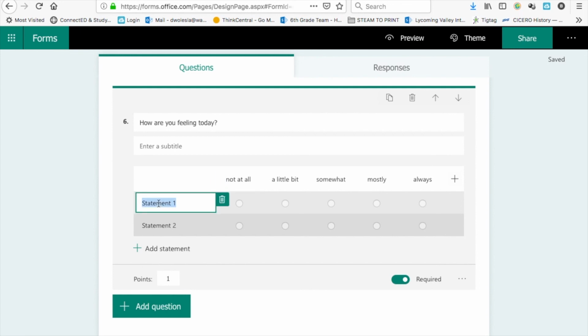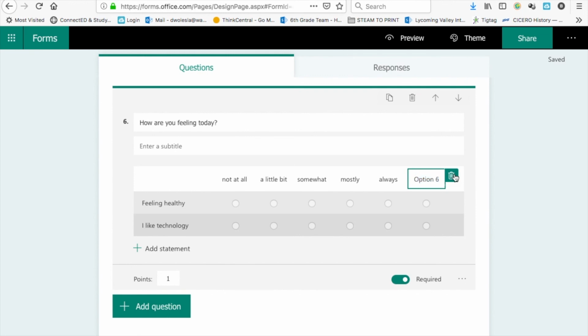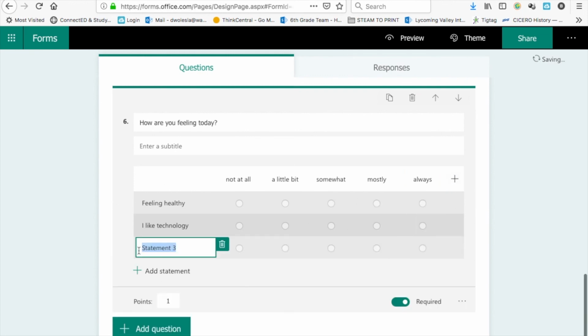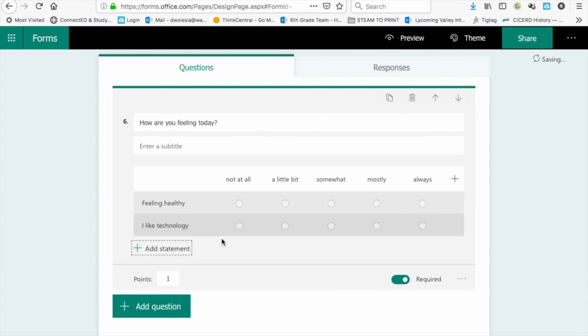So statement 1, feeling healthy. And statement 2, I like technology. All right, so I can add as many statements as I want, or I can add as many choices as I want over here. And if I don't like them, I just have my little trash can here. Add a statement down here, or trash can to take it away.